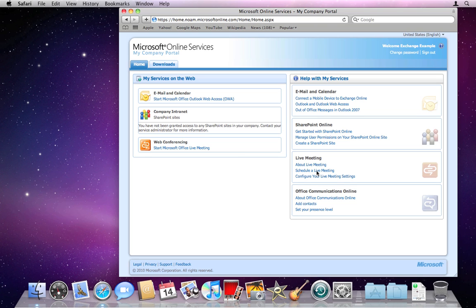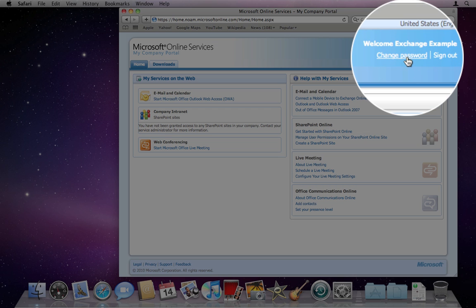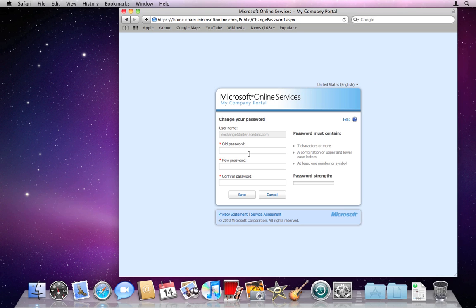You'll come to this page, which is your main home page for your company portal. And in the top right corner, there's a button that says change password. Go ahead and click on that. Here you're going to have to enter in your old password one time and then the new password twice to confirm that you've spelled it properly.